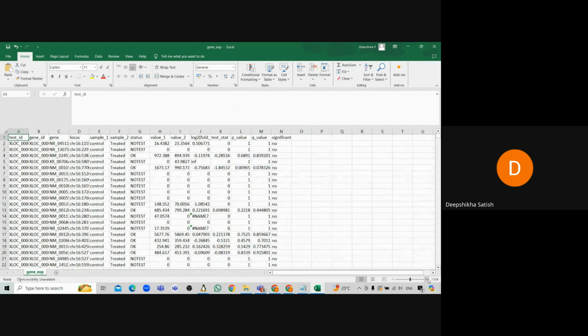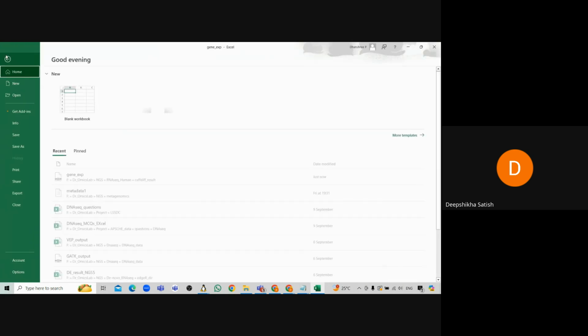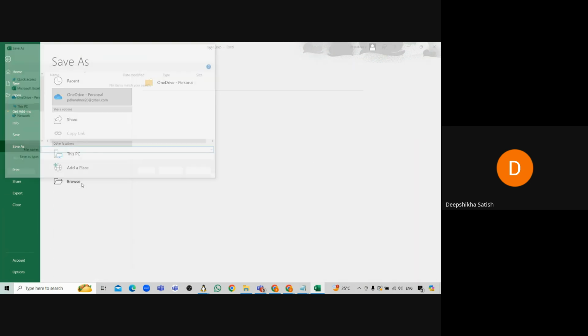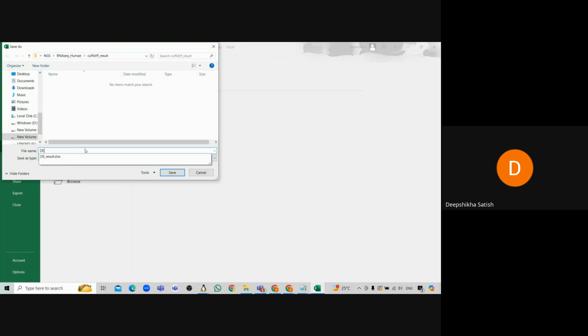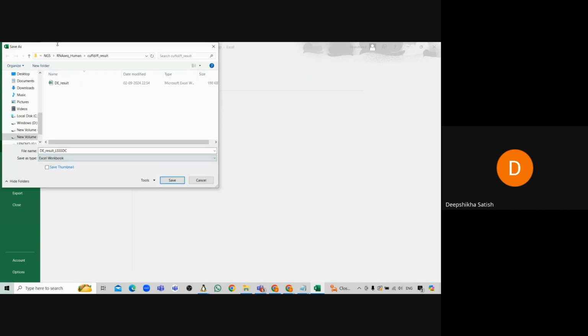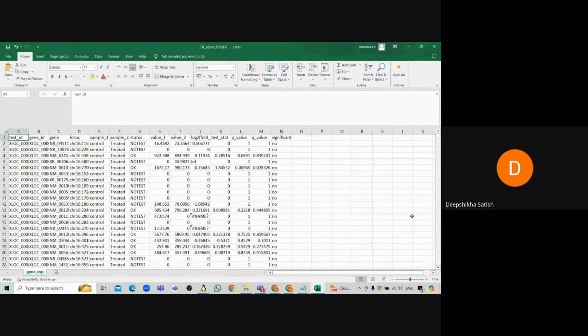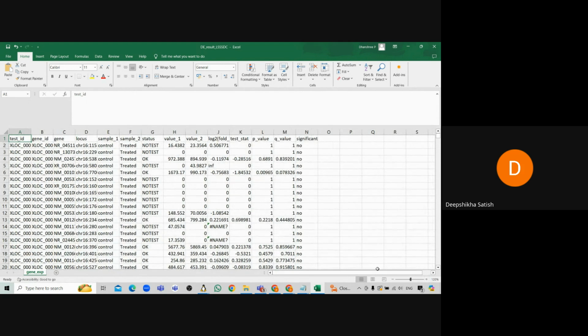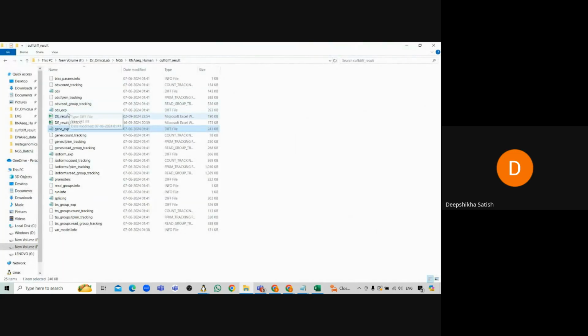First and foremost, once you open the file, you have to save this file in Excel workbook format. You can give the name as D result or whatever you want. Make sure you select the format Excel workbook over here and save it. Tell me once it is done. Ma'am, open the gene expression file, right? Gene expression.diff file. Yes, ma'am.